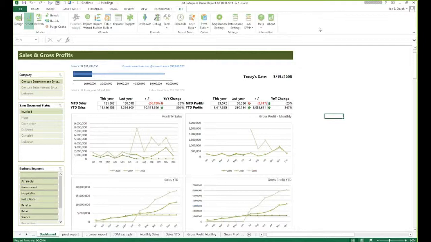The reason why you would use one icon over another is sometimes user preference. Sometimes it depends on what you're trying to build: is it a dashboard or a financial report? And sometimes it depends on the data source that you're actually going to. So the point there is lots of options.